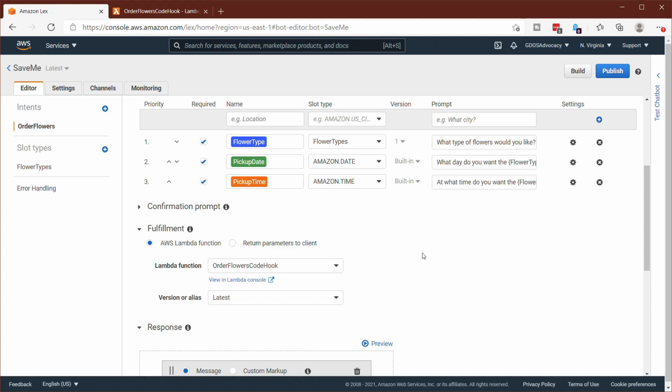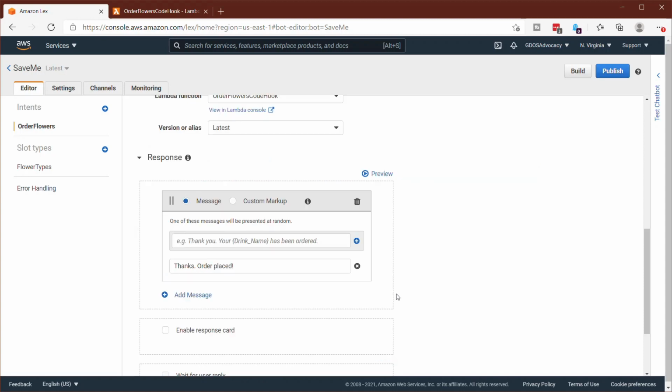We can either return some information to the client, or in my case, I've wired up an AWS Lambda function called order flowers code hook, which is just a simple Python function that's going to call back into my OutSystems application and allow me to store a record of that flower order. And the version or alias for that AWS Lambda function is just going to be whatever the latest version is. And last but not least, I want to have a response to my user.